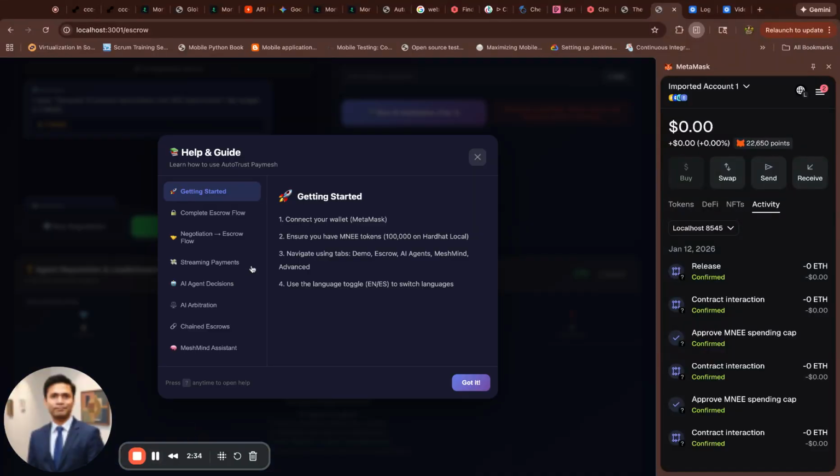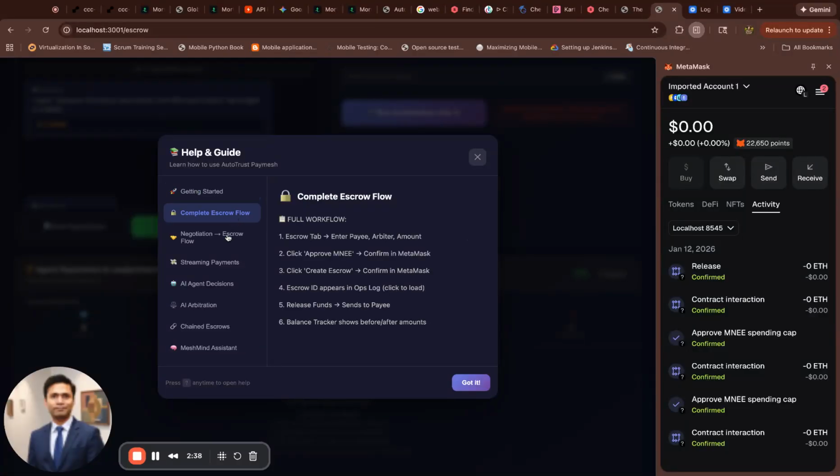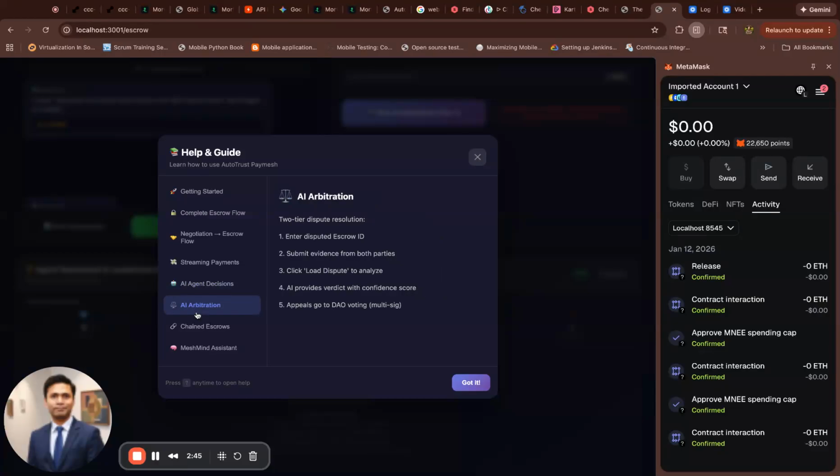We also have a help menu which gives us enough information regarding getting started, completing the escrow flow, the negotiation flow, the streaming payments, the AI agent decision making, the AI arbitration, the chained escrows, and the MeshMind assistant.